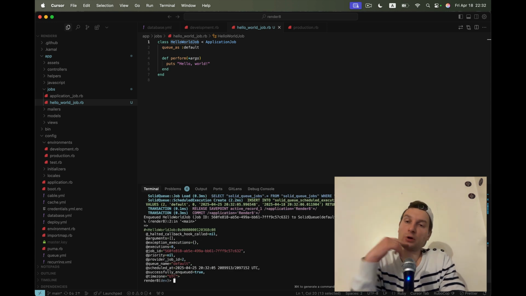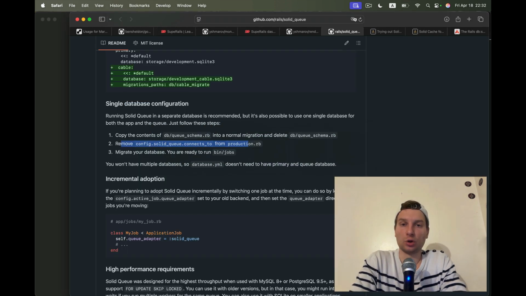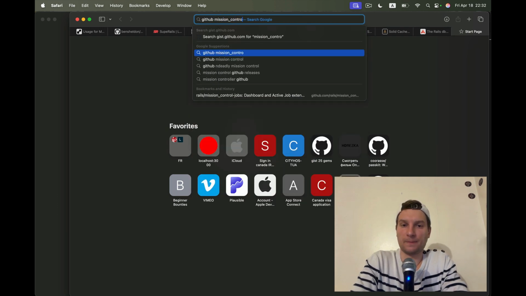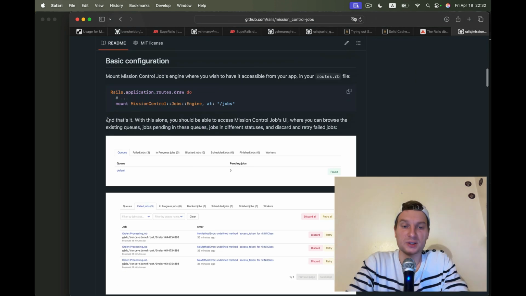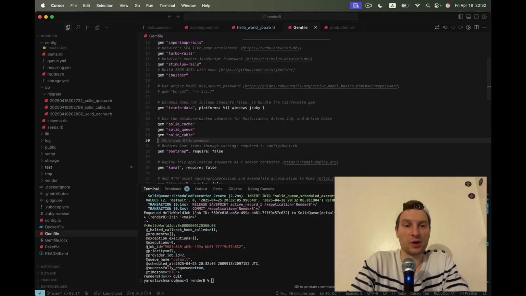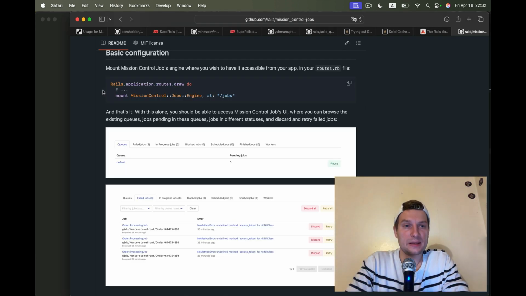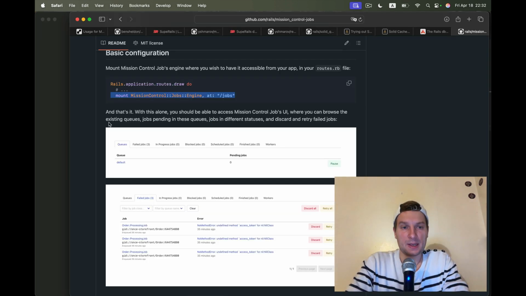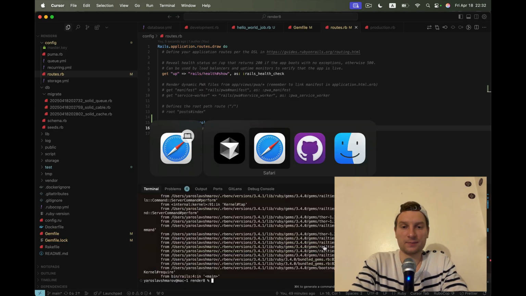Okay, now how can we see if we have the jobs enqueued? To check this, the best way is to install mission control. GitHub mission control. So it's also a gem from Rails for having a dashboard of all your jobs. Let's add this gem to our Gemfile next to other solid gems, because it's kind of related to solid queue. Okay, now we need to add the jobs to our routes. And is there anything else we need to do? Let's start the Rails server and see if it works.